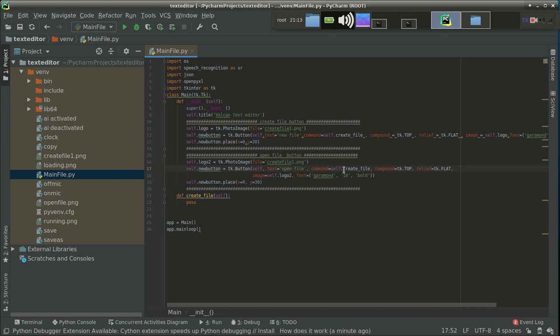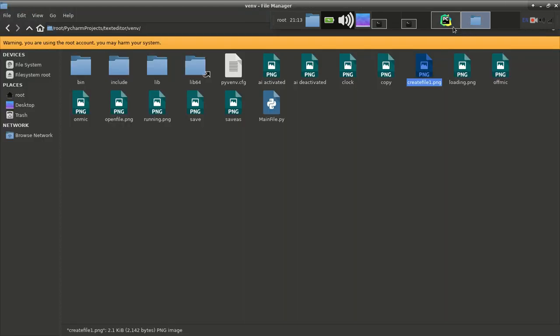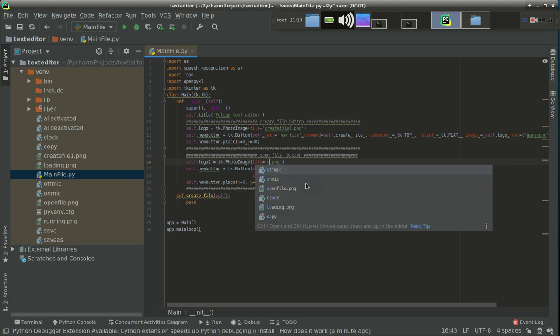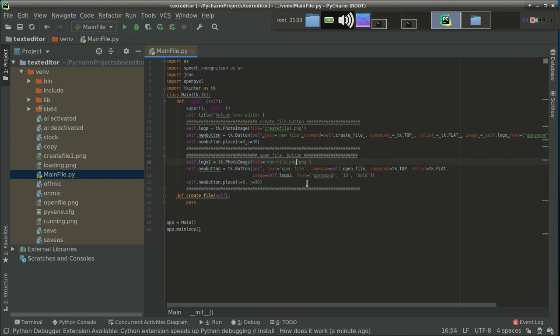Command will be self.create file, not create file, open file. Yeah, this is going to be another command. For create open file we have to provide another function, and the name of the image will be, let's see over here, yes, open file, open file.png. So let's specify the name. You can see over here it is suggesting me the words. That's it. So we have imported the image and we have placed a button.